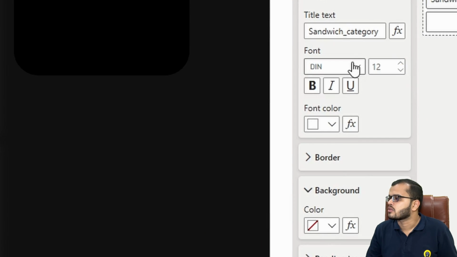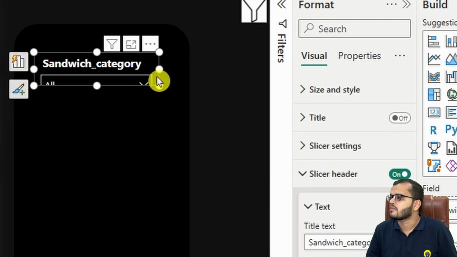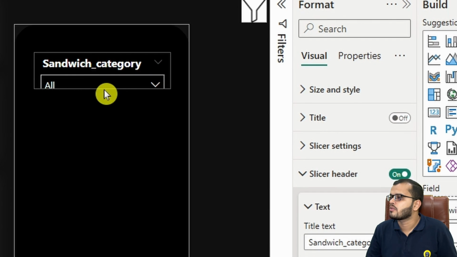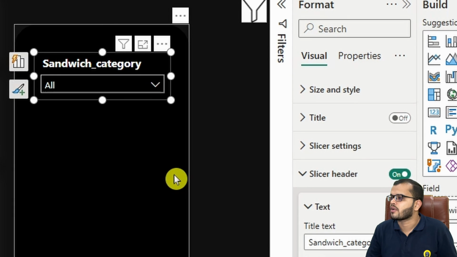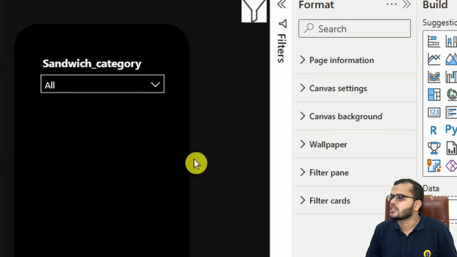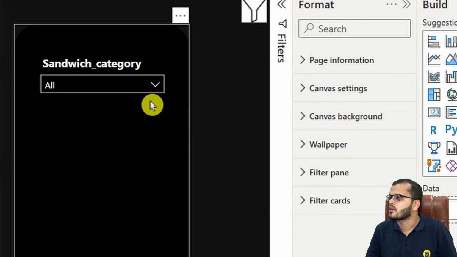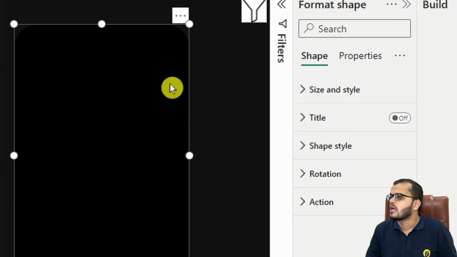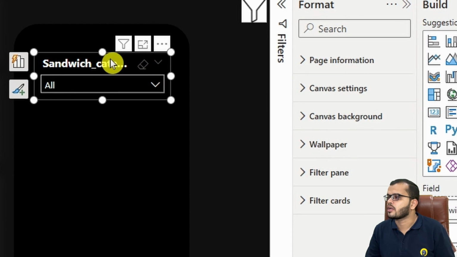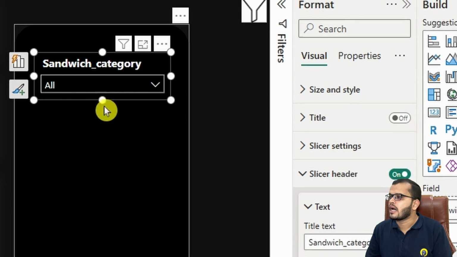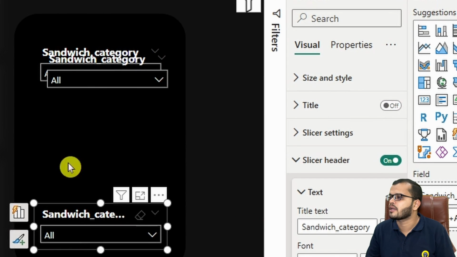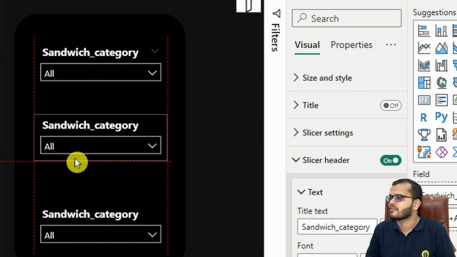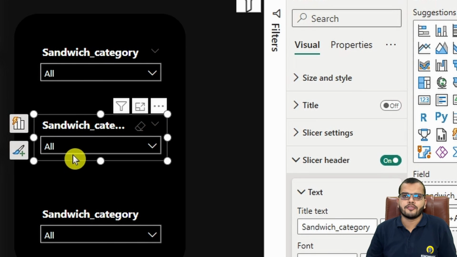I'll make it bold. So now this is much more interesting to go, something like this. Now I can go and select it, right? Now what I'm trying to do, I'll just copy this particular slicer, and I'll paste two more so that I can make it much more interactive. That's what we are meant for here, right?